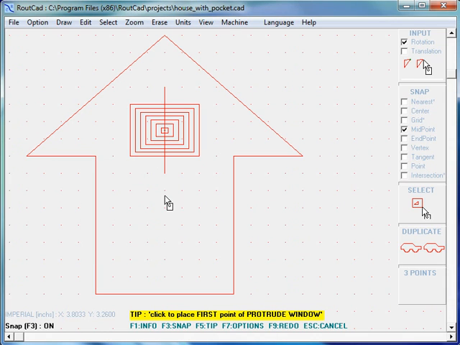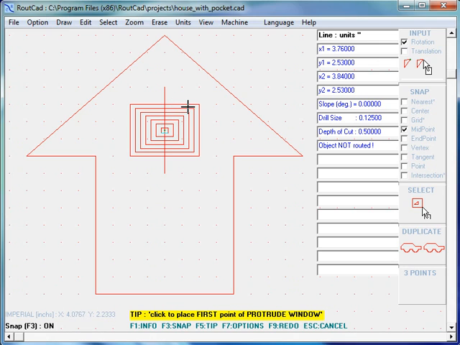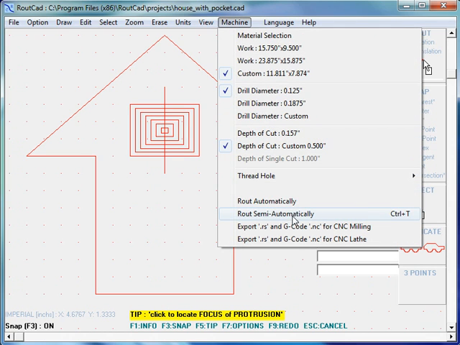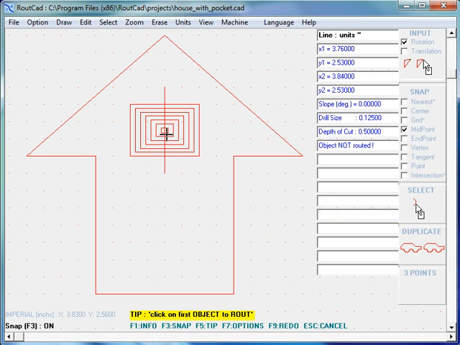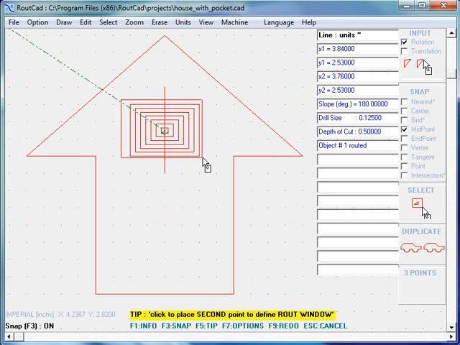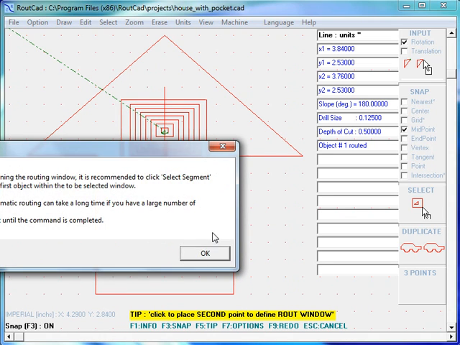So we're done. Now basically what we have is all those lines will give us the pocket that we want after they are routed, and it's only 0.5 inch deep. So what we want to do is select segment and click on route semi-automatic. We're going to route the very first line of this pocket. Let's go view display route arrow, and then we're going to select window to route the remaining of it, and then OK.